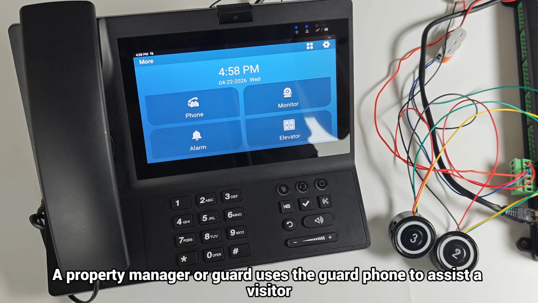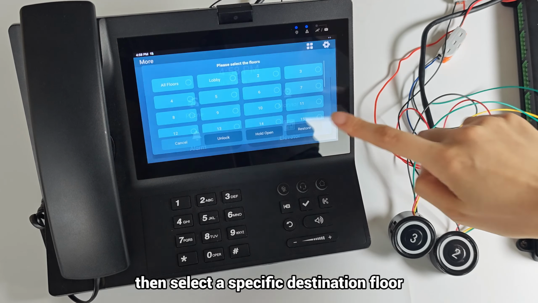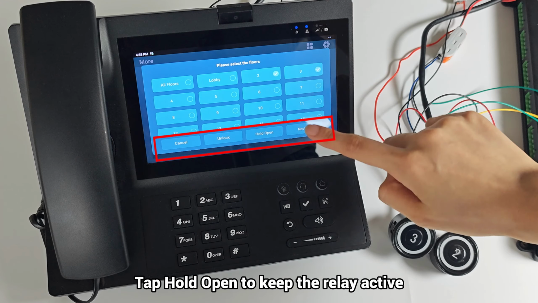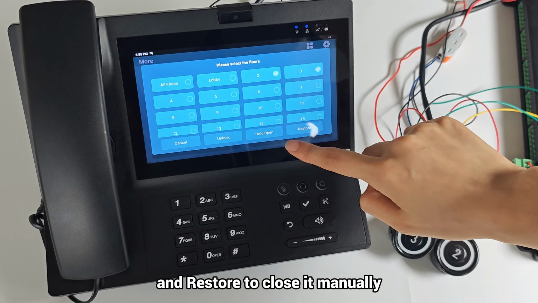A property manager or guard uses the guard phone to assist a visitor. Tap Elevator, then select a specific destination floor. Tap Hold Open to keep the relay active, and Restore to close it manually.